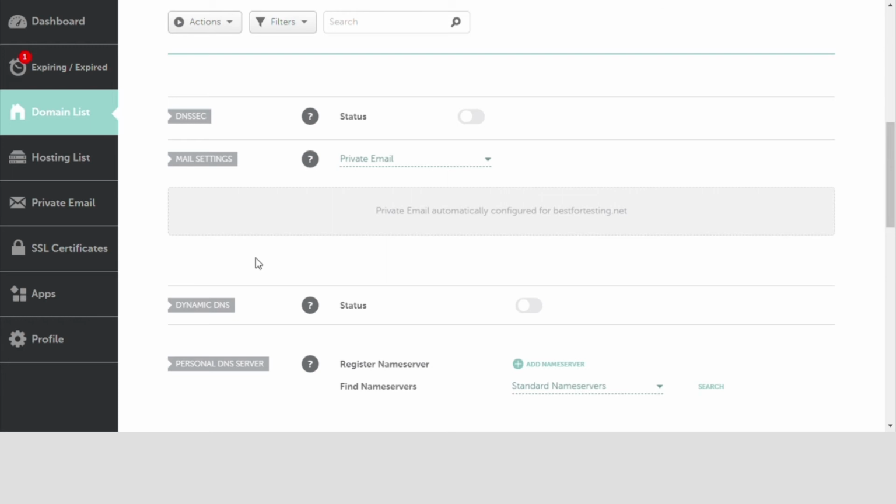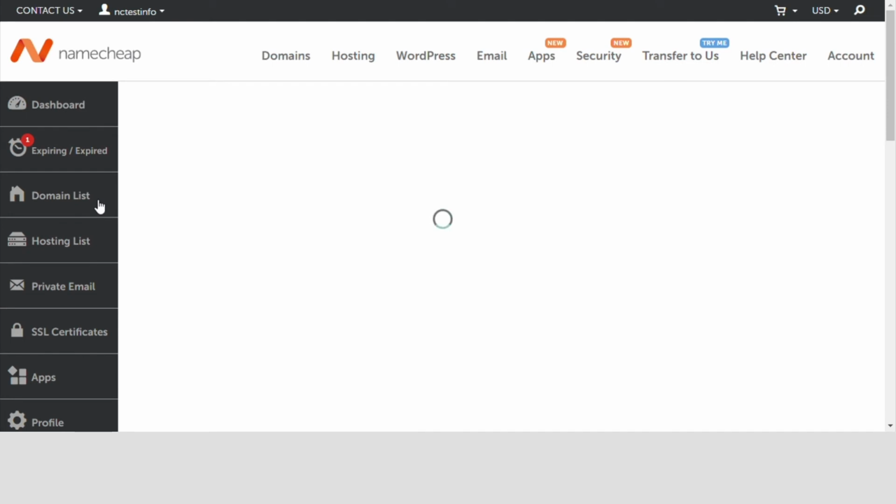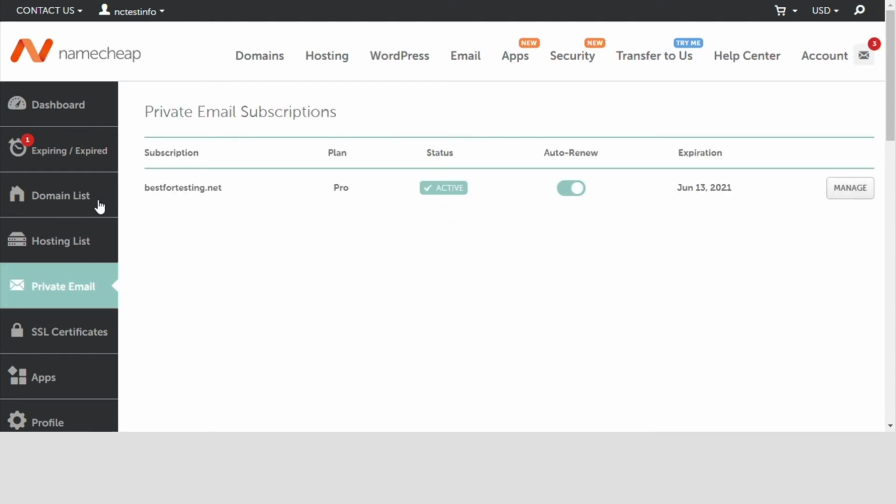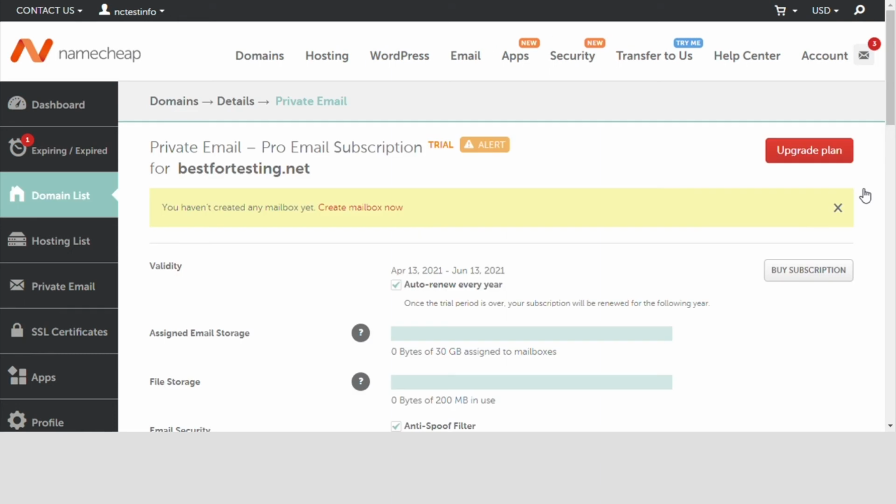To start with, go to the Private Email tab on the left sidebar in your Namecheap account. Now you should see your private email subscription listed here. Go to the private email page and press the Manage button next to the domain name in question. Welcome to the page you can operate your private email subscription from. For now, scroll down the page a little to the Create Mailbox button.